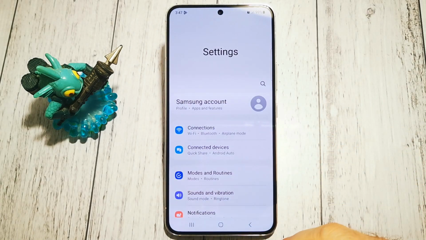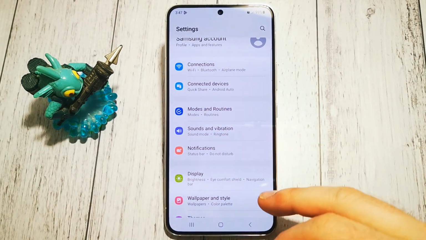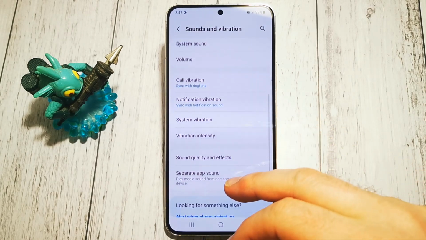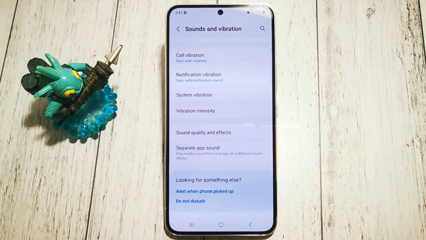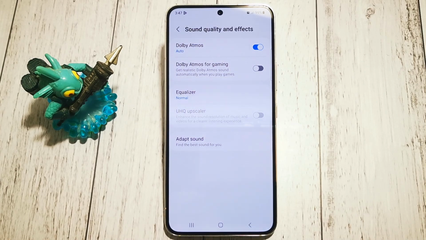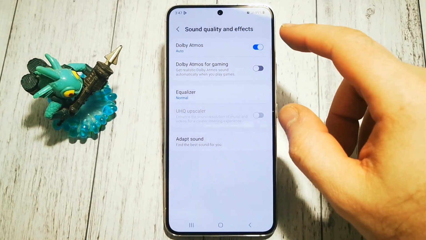First, we have to go to settings, of course, then under sounds and vibrations. When we scroll all the way down, we have sound quality and effects. And here at the top, we have Dolby Atmos. It's still on right now.